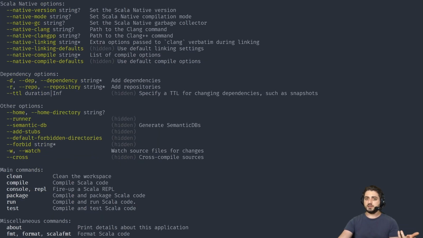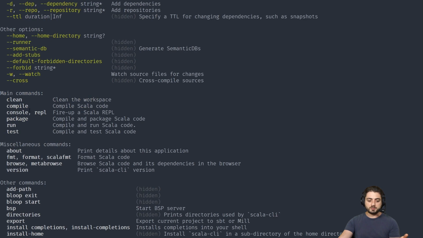By the way, I heard some people didn't really like it. They were like, am I going to pass 20 flags? No. If you create Scala scripts, there's a way to pass a bunch of things via comments. We're going to get to that actually. Anyway, a bunch of other options, basic commands like clean, compile, console, REPL.